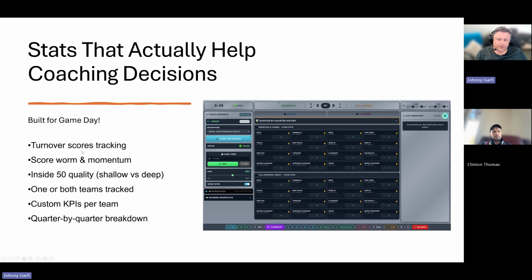With both the interfaces, you've got the ability to track turnover scores as well. One of the things that I find with my coaching, I do track turnovers. So if we turn over a ball and a score comes out of it, we can do that. We've got different graphs available throughout the breaks. We can do a deeper dive in some of the KPIs.